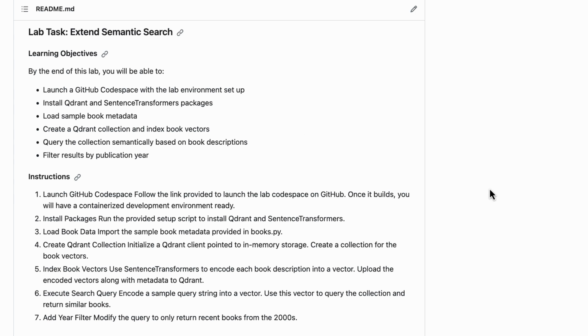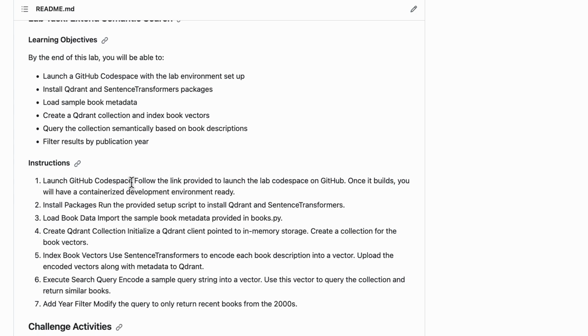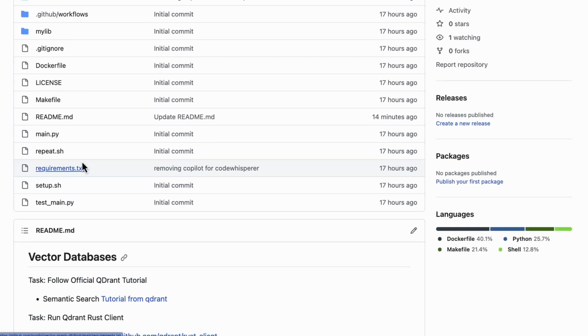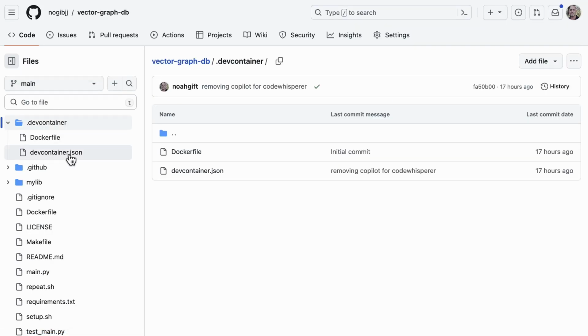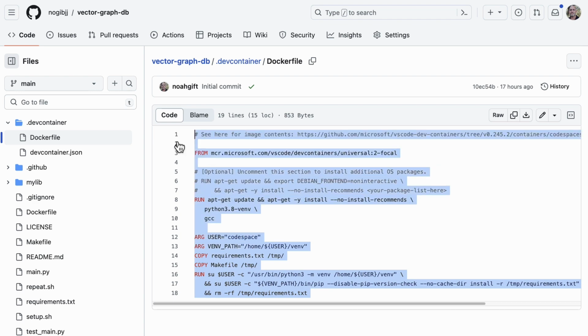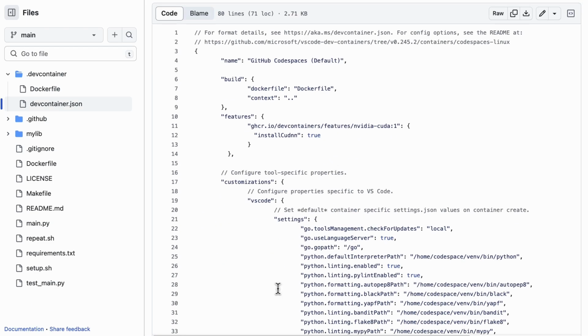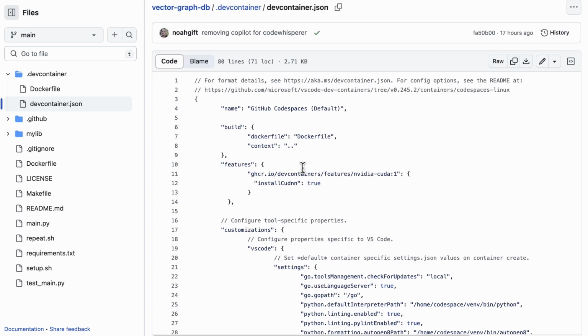So how would we do this? First up, you would launch the Codespace here and follow the link provided to launch the Codespace on GitHub. So first, let's take a look at this one. If we go here, you can see that this environment has something called a dev container. If you go into it, it has a Docker file and it has a dev container JSON. What this means is that inside this Docker file, it's got everything set up for a Python virtual environment.